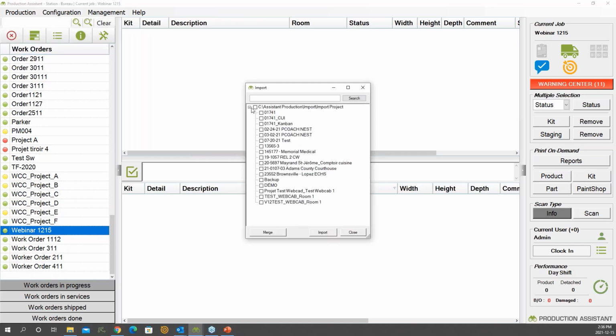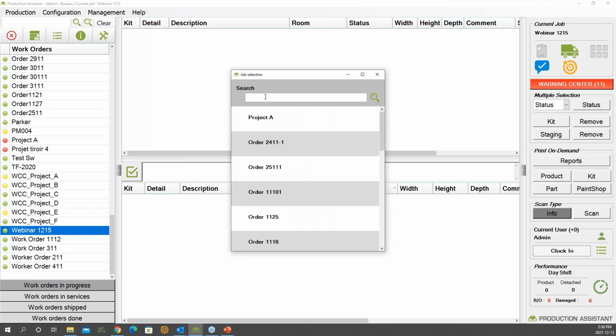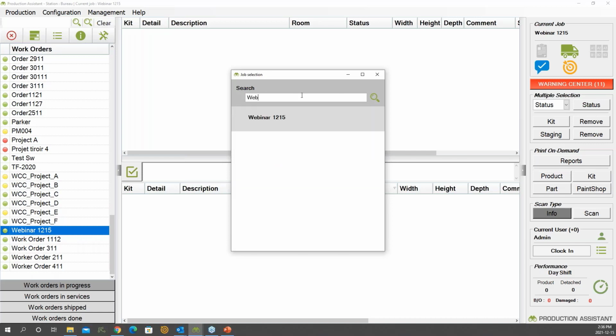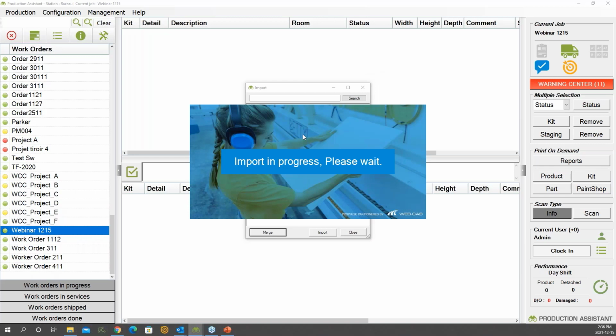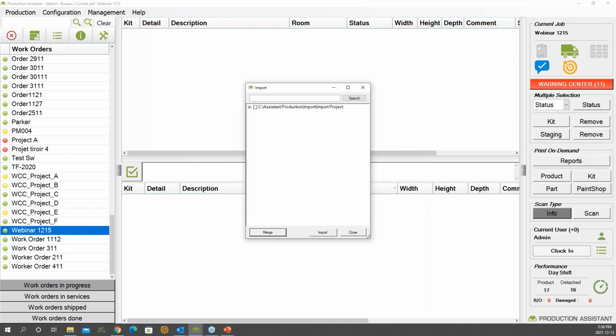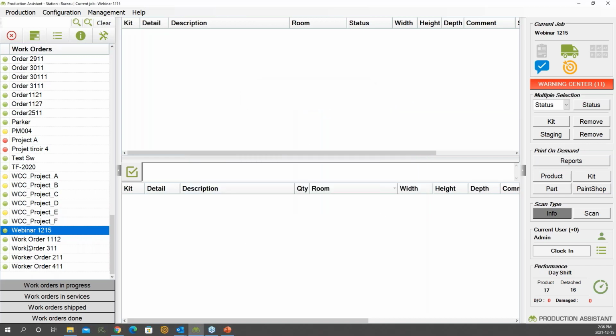So what we do now, instead of importing directly, is merge the project with an existing one. I'm searching for the webinar job, and I'm going to merge all the data of the CAD/CAM system directly inside of this project, and that will fill out all the information, the capacity measurement for the planning assistant directly into the web.